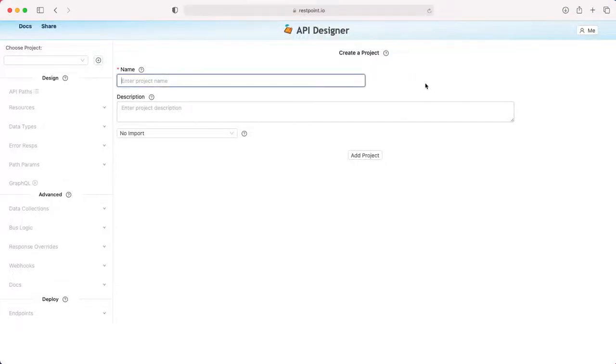Alright, so let's get started. We're going to make a simple API here to get started in the first of several videos to show you how to build an API working prototype.